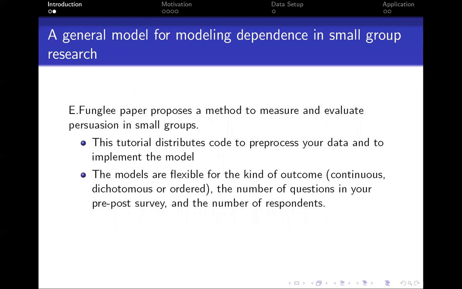Okay, and so what I want to do is to show that the method that we recommend and the model that we show in the paper is a general method for modeling dependence in small group research, and then we use it in our paper to model persuasion. But you could use the model for other situations depending on what you're interested in your small group research. And so this tutorial is going to distribute some code that you can use to pre-process your data, so that you can format it the right way, and then export it into OpenBugs so that OpenBugs can use it.